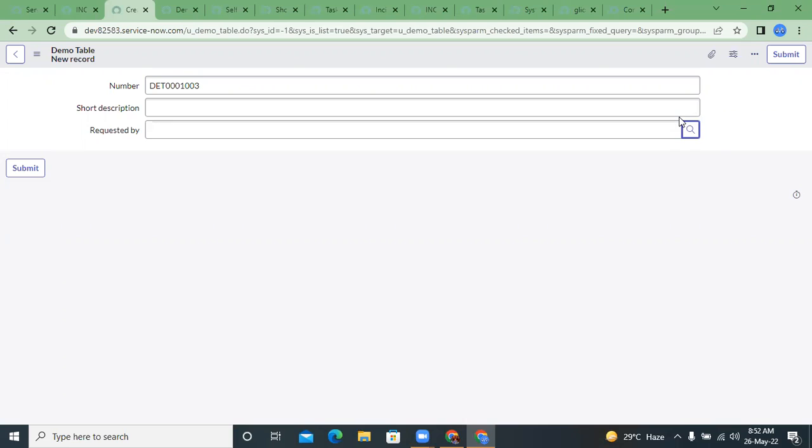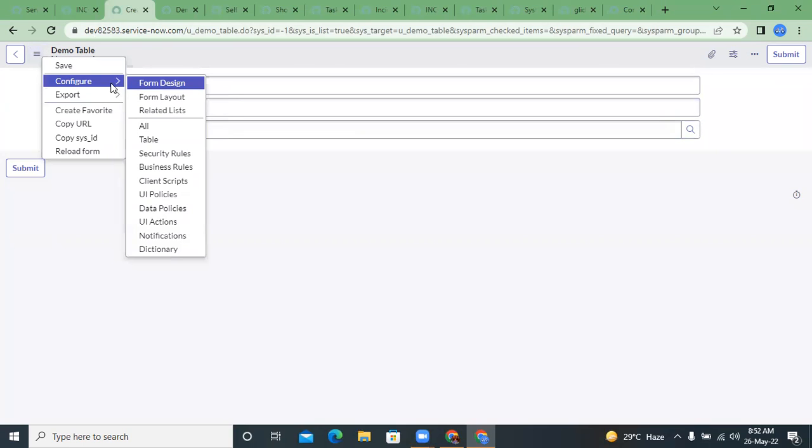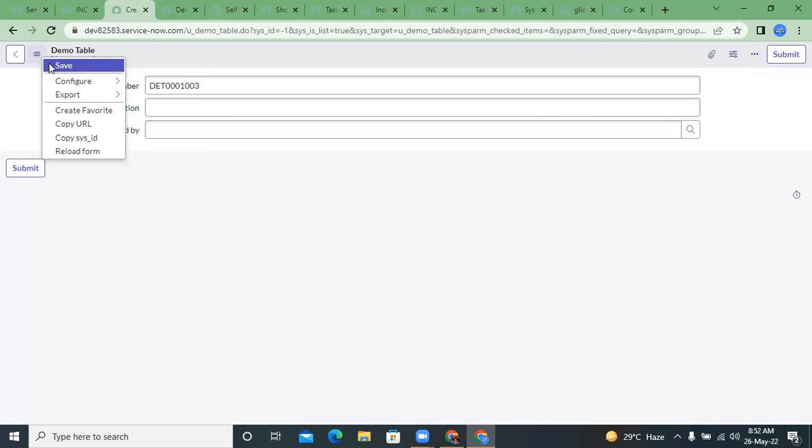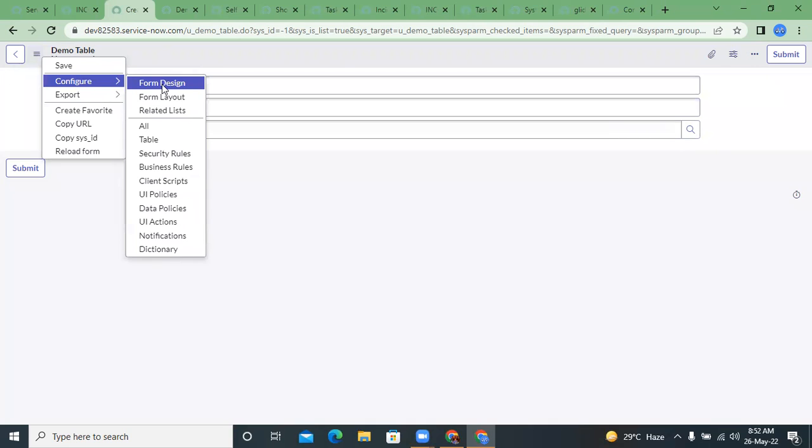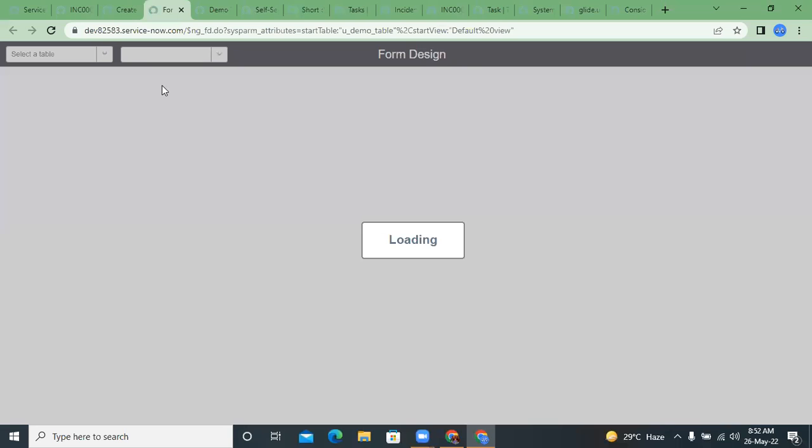For now, I want to organize this. I want number and requested by in one row and short description in another row. How can we change that? Let's see. If you click on this menu icon and configure, you can see the form design, right? If you click on form design, here you will get an interactive view from which you can organize.